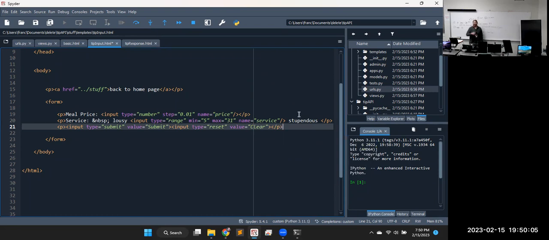Because the submit button always blends together. It almost always says submit. I guess we could make it say okay. Or calculate. That might be a good one for that. Then it won't blend together so bad. Calculate. So that gets our HTML form.